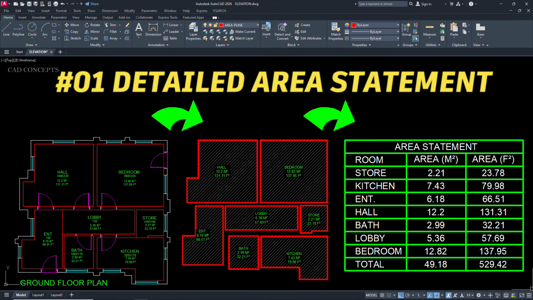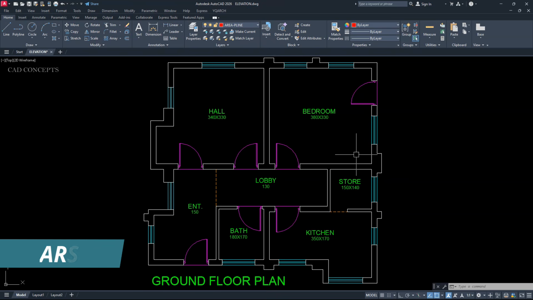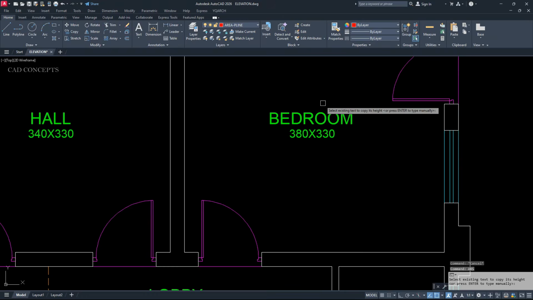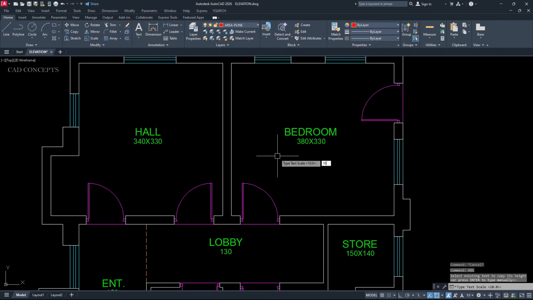Number 1. Detailed area statement. This plan we have, okay? I will take complete area statement in detailed, okay, very fast. I will type ARS, which is area statement, okay? It asks you your text scale, your area text scale, okay? You can click any existing text or enter to input your text scale. You have both options, okay?